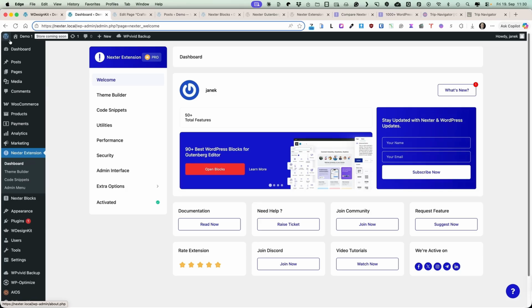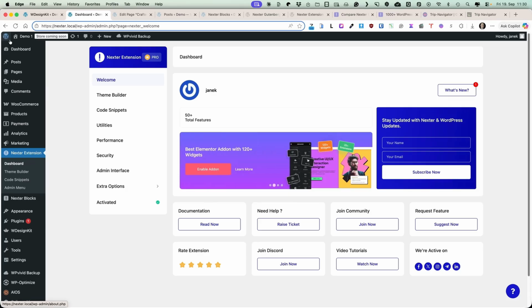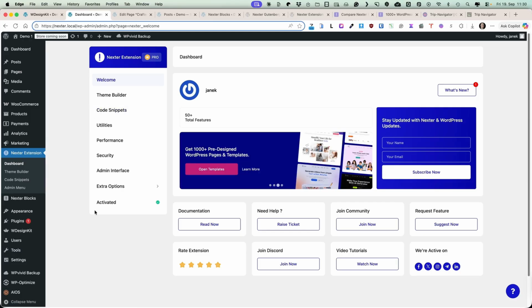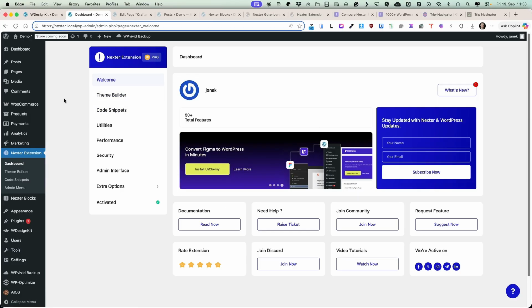But since the goal of this video wasn't to show you how to use the Nexter theme, but instead I wanted to show you the Nexter extension and how it will replace 50 plus plugins for you, then I'm gonna skip this part. And there you have it. One extension that replaces a dozen plugins and actually makes your site faster. The Nexter extension really does simplify everything from performance tweaks to design templates, and as you saw, getting it set up takes just a few minutes.